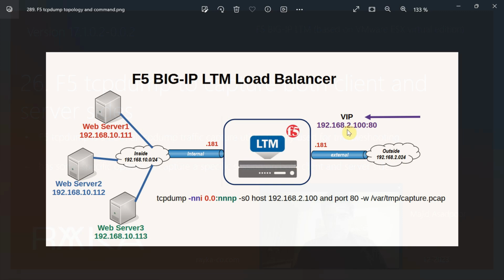192.168.2.100 using the HTTP protocol. In the figure, you can also see the tcpdump command, which we use to capture the packets between the client and the F5 virtual server and also the internal server. This command is used as a sample command to discuss tcpdump options, particularly F5 tcpdump specific options.